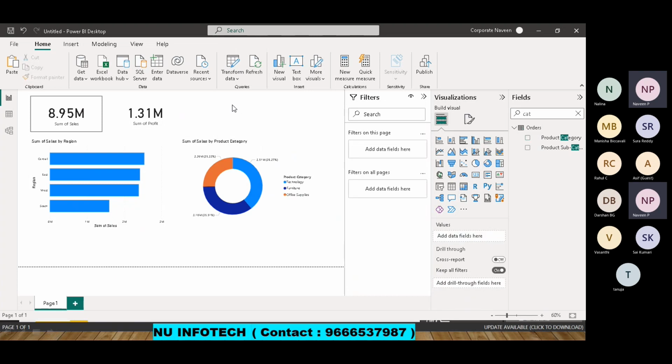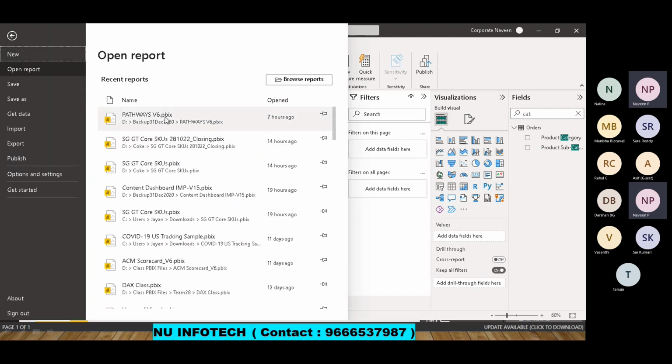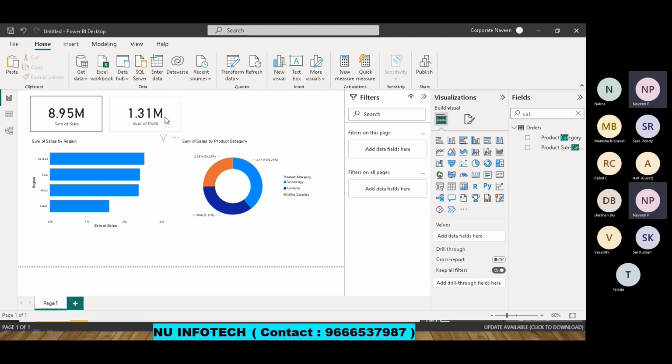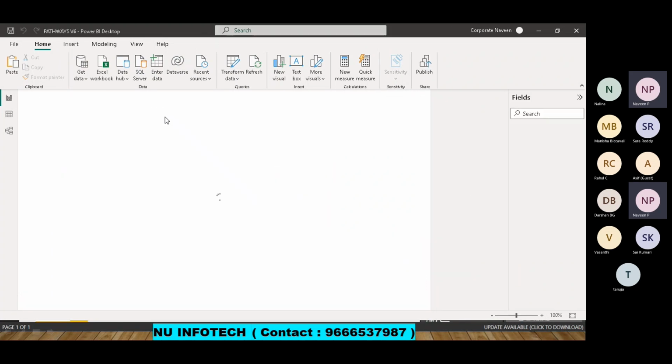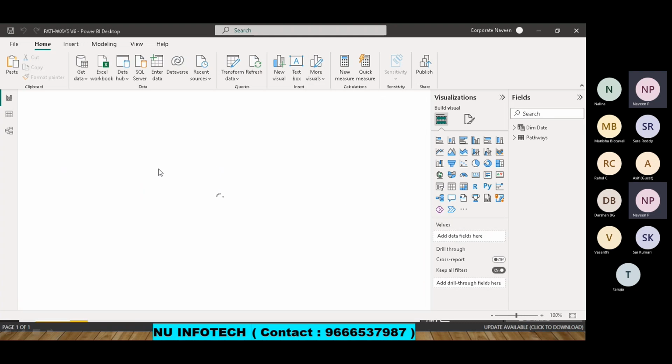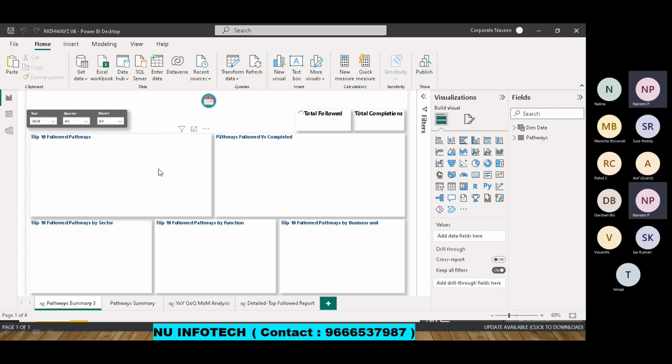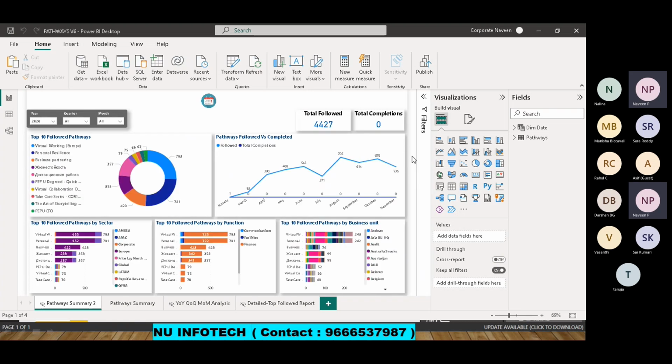Once we create these visualizations, let me open one of the reports which is already developed. Let me just show you. I'm opening an existing report, guys, all of you, just for your awareness. This is how we can create a report in the projects. It's still loading. Yeah, if you look at it, it is a developed report.